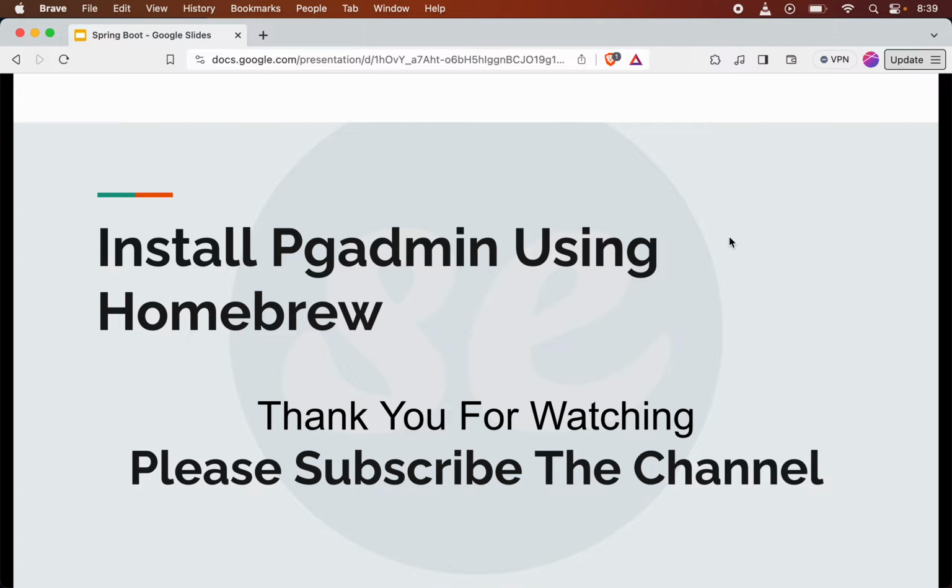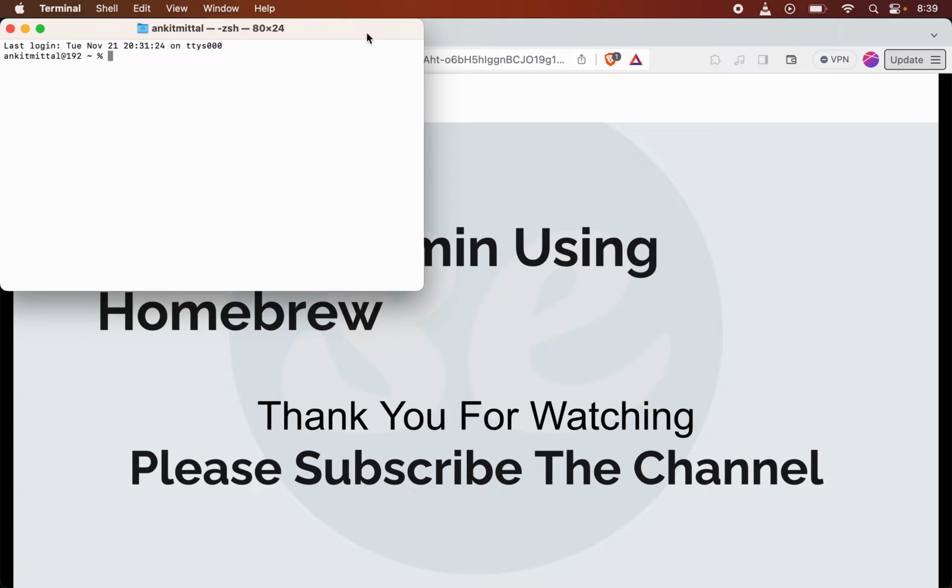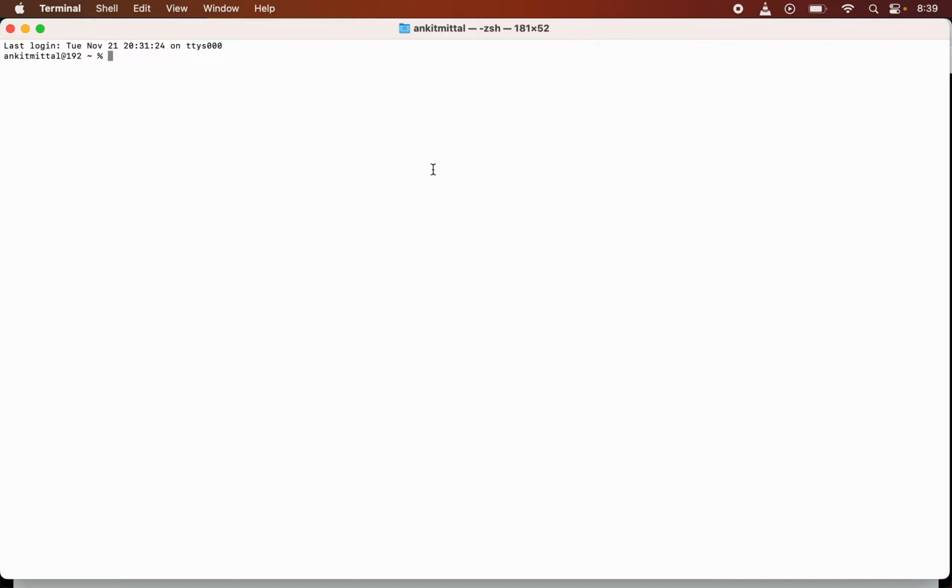Now to install pgAdmin, first we will open the terminal, and to open the terminal I'll press command and space on the keyboard. Then I'll write terminal here and hit enter. Now first we will check whether pgAdmin is already installed or not. For that we will use this command: brew list pipe grep pgAdmin, and I'll hit enter. We did not get anything in the output, so it means pgAdmin is not currently installed on the system.